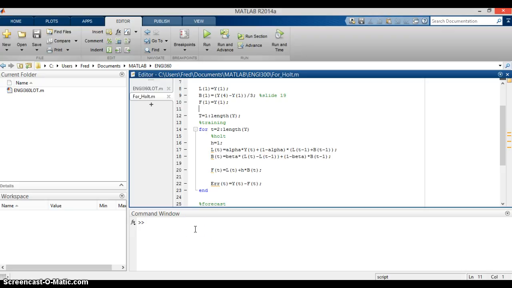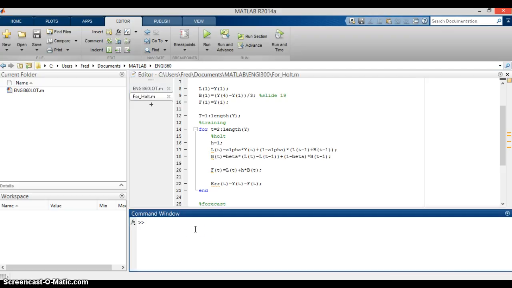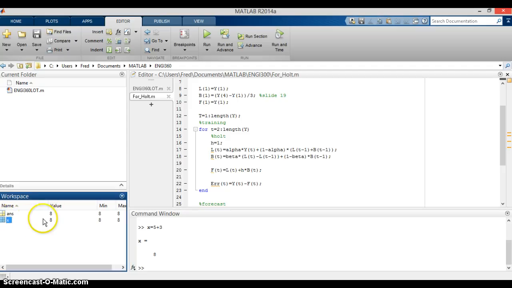For just starting out, we can do basic addition. 5 plus 3, and then it will show you the answer, 8. Or you can do it to declare a variable as the answer. So x would be equal to 5 plus 3. Then over here in the workspace, we can see that x is assigned the value 8.